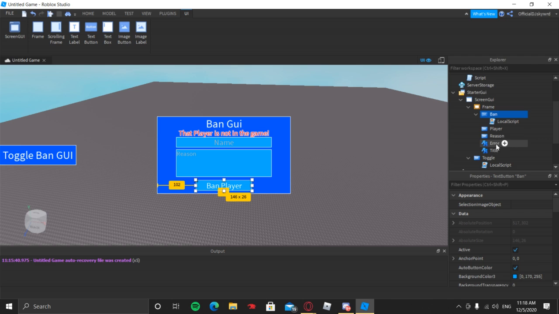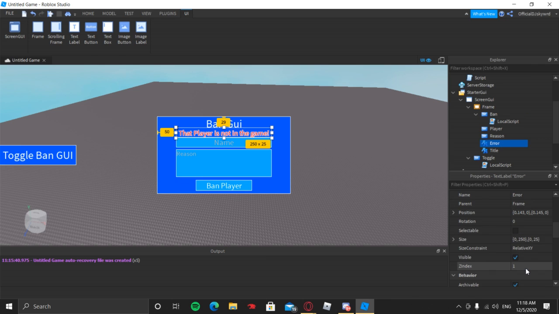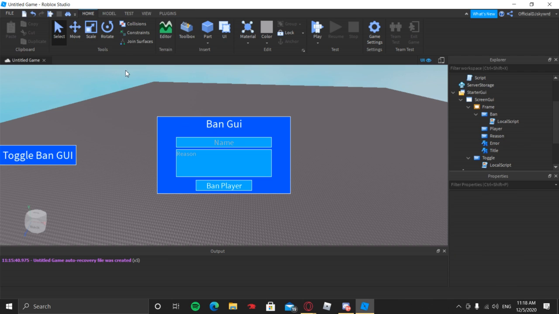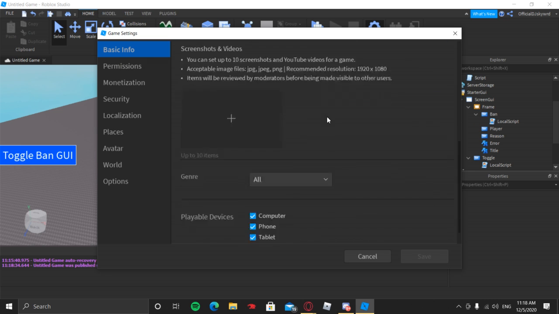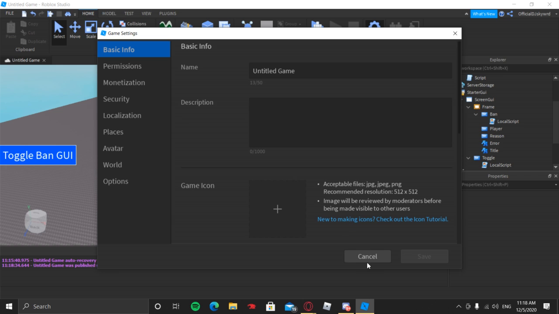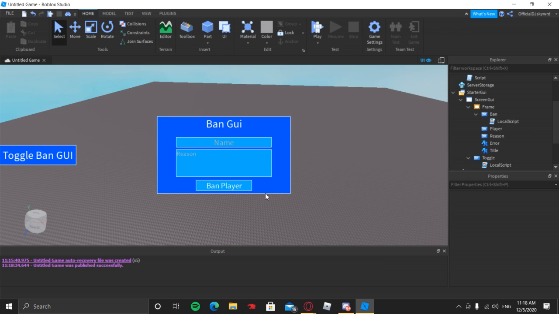We can go ahead and make this error not visible, and then we'll go ahead and publish this game. It may pull up a prompt for you. If it does, just insert your game name that you're inserting this ban GUI into, the description, and the devices allowed. If you ever want to change that, just go in the game settings on basic info and scroll down, then you'll see all this. Then I'm just going to select cancel because I'm not saving anything in there.